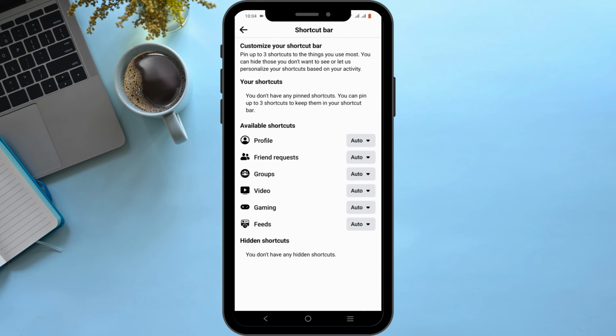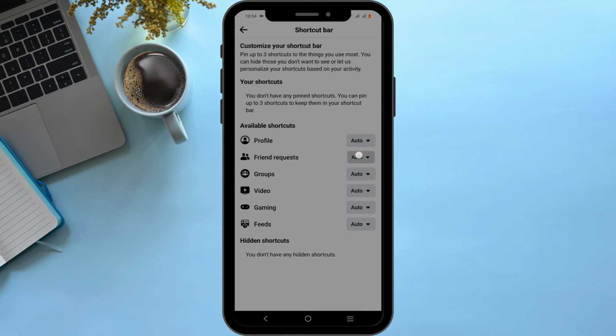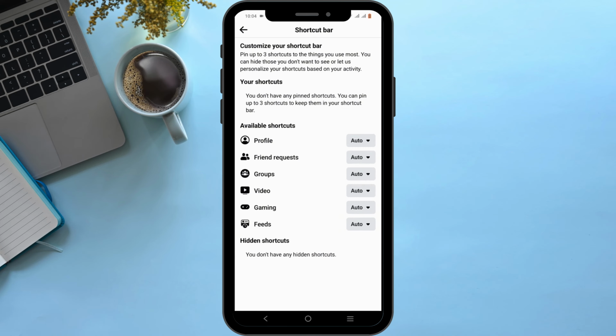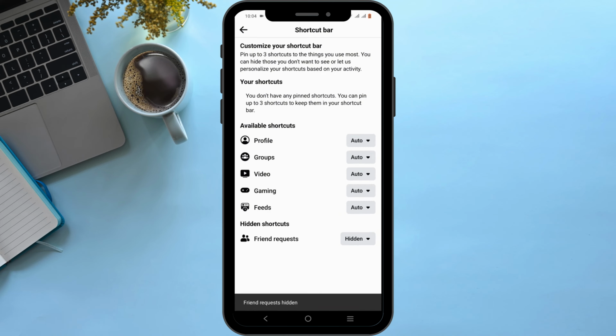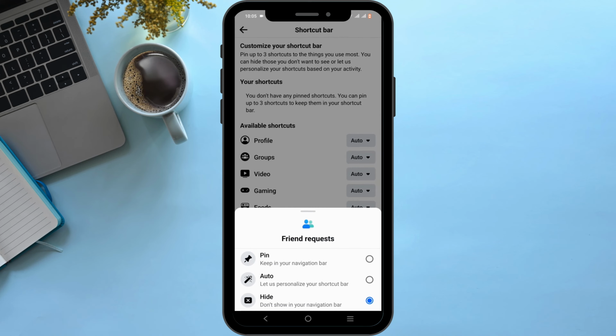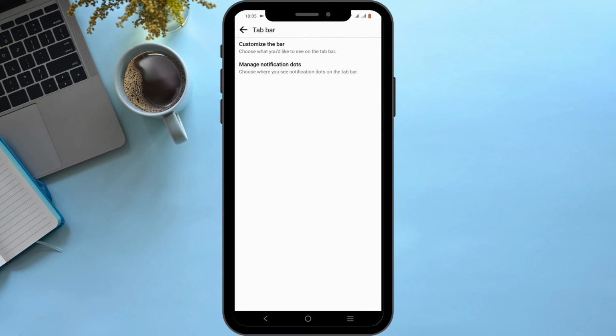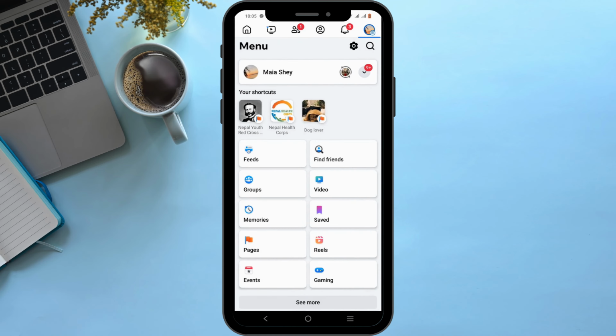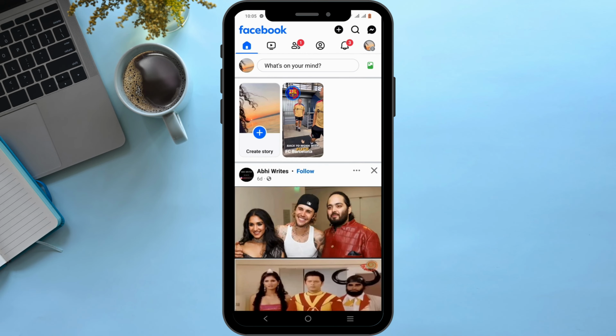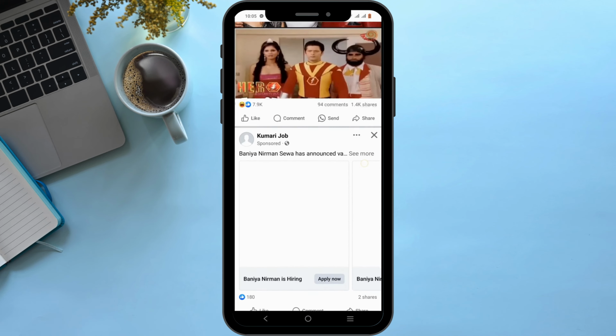Now in the available shortcuts, you may see the option of Marketplace. If it is a hidden shortcut, for example, let's imagine the friend request is the marketplace, just tap on the button next to it, after which set it to auto. This way, you'll be able to see the marketplace option in your dashboard.